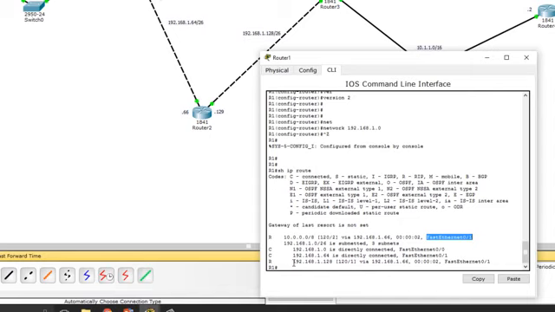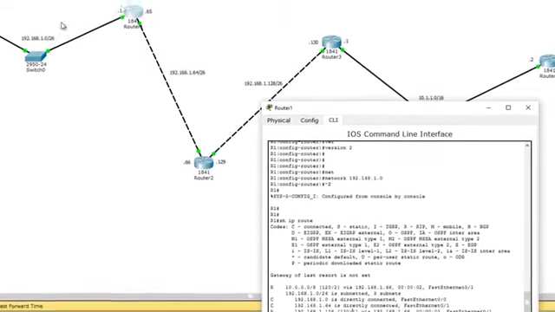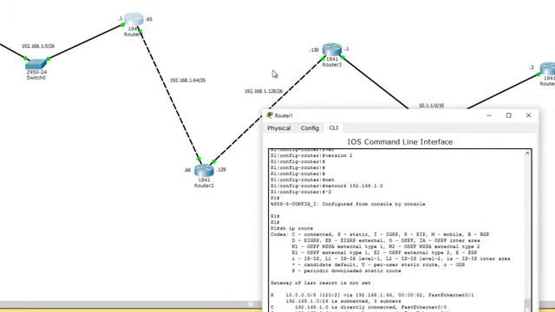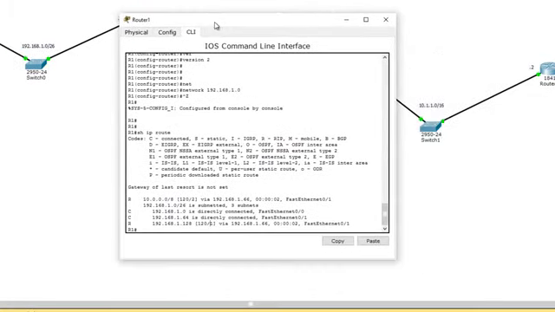It also says it can reach 192.168.1.28, and it has an admin distance of 120. In 1 hop you can reach that via this. So that means you come here and you are in this network. That's what it says.